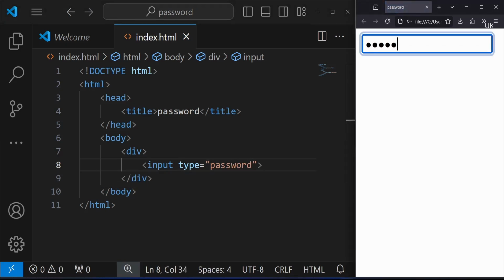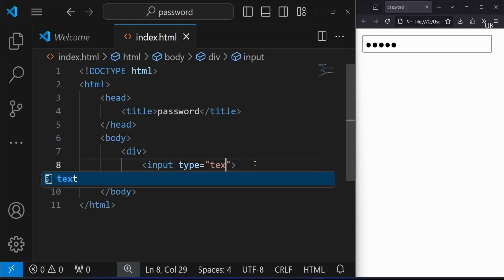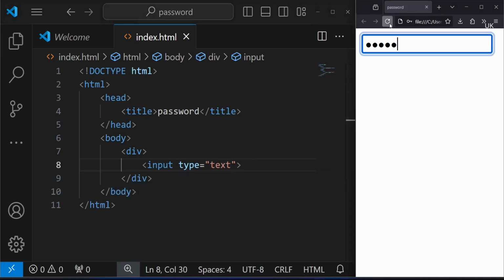Refresh, and this hides your text. And type equal to text means it reveals your text, what you're typing. You can see the text.